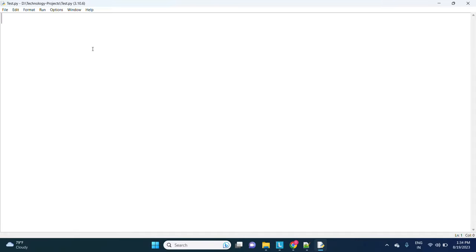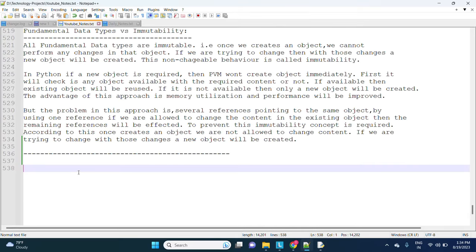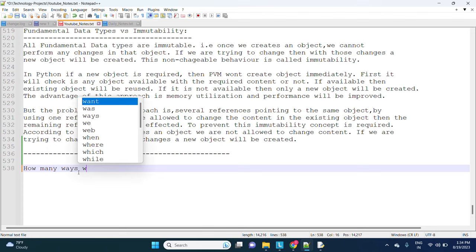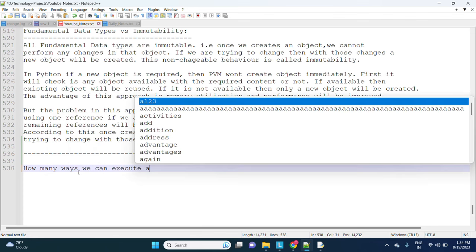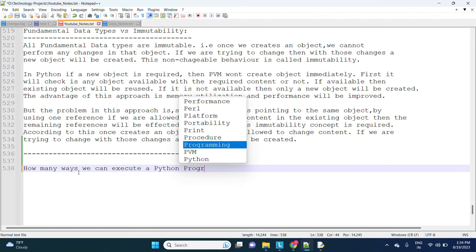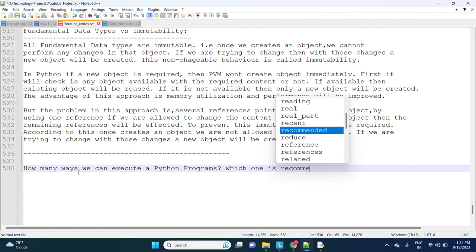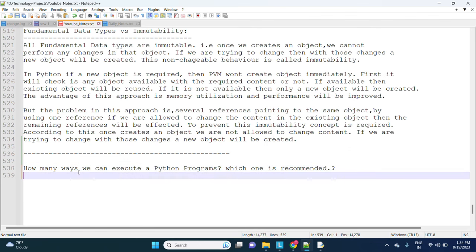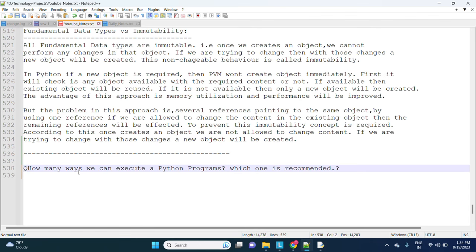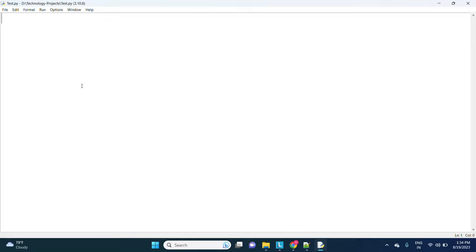Observe here, we can execute Python programs through IDLE, an IDE, or the command prompt. Three ways we can execute. So how many ways can we execute a Python program, and which one is recommended? Normally, first I'm going through the IDLE.